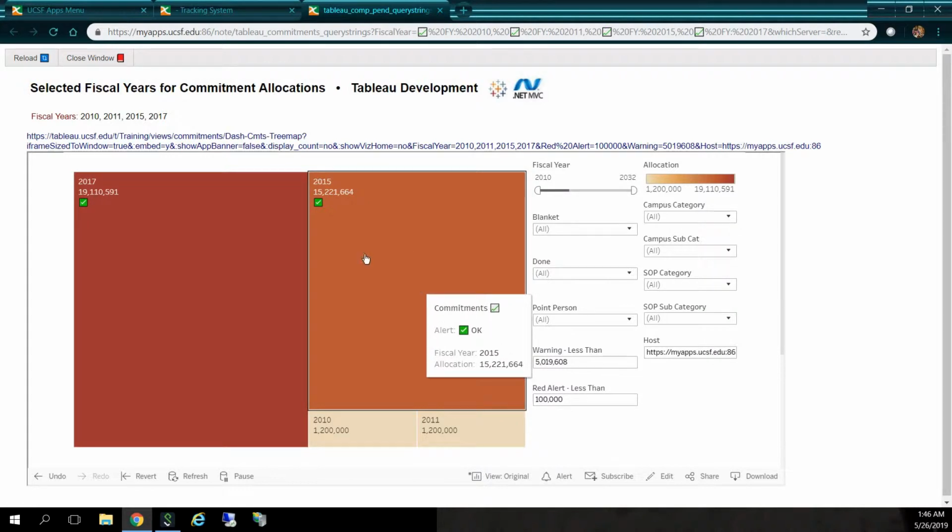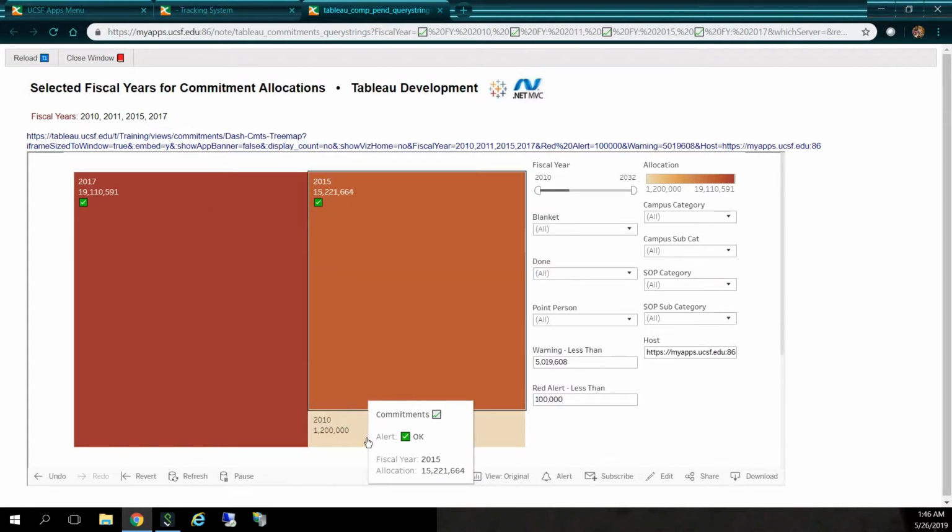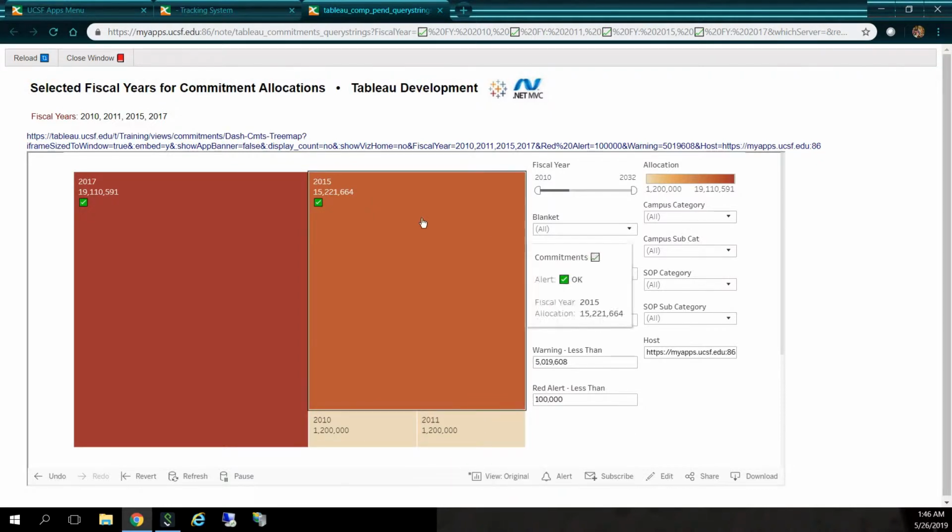So this is a tree map chart. And you notice that it brought down the change I made on the warning alert. You can see it in the parameters here. And here are the fiscal years that I selected. So that's pretty much what I wanted to cover as far as the dashboards.